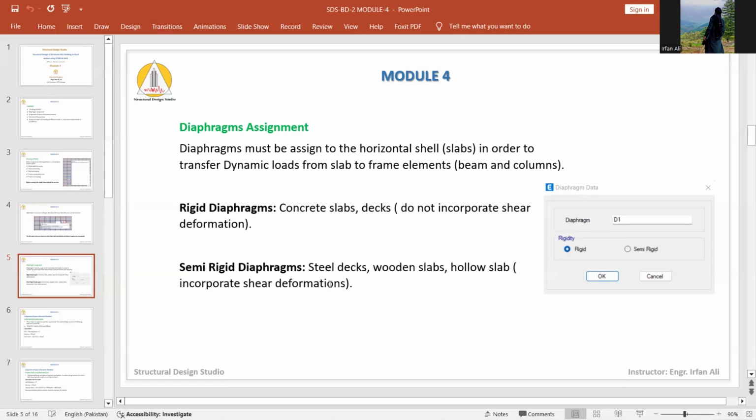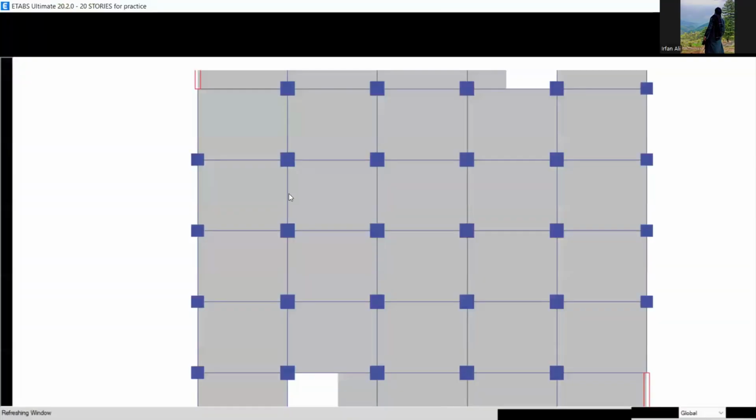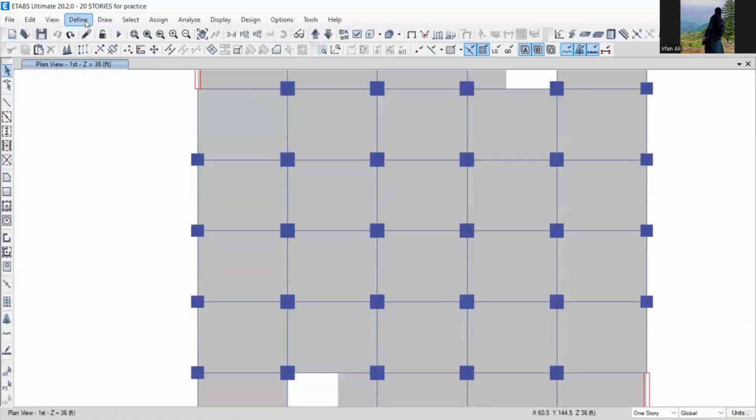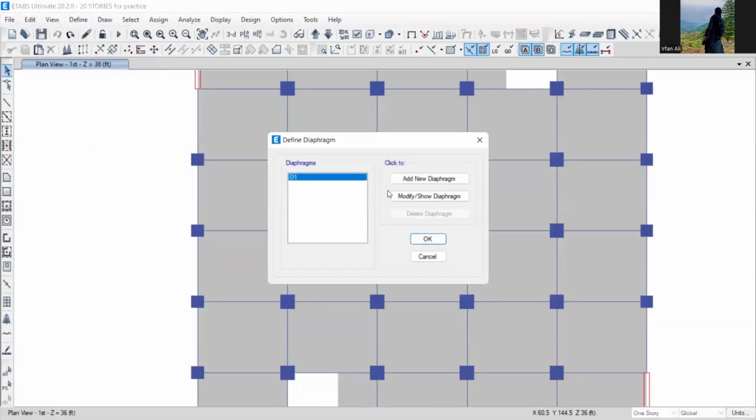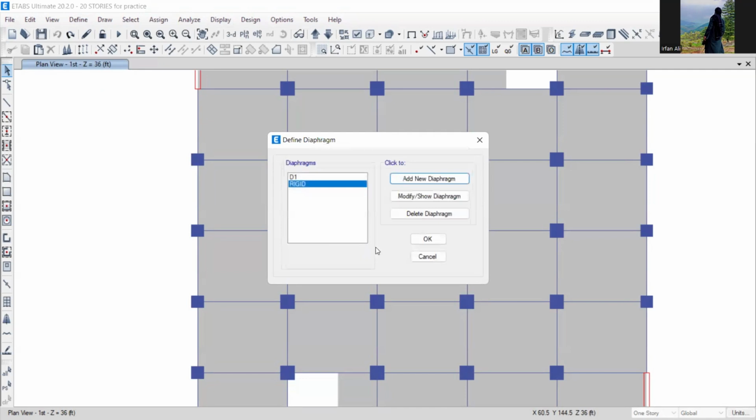So we will go to the ETABS and we will define the diaphragm type. We will go to define diaphragm, and we will add new diaphragm, and we will name it as rigid. And we will select rigid. You can select semi-rigid or rigid, click OK, and OK.